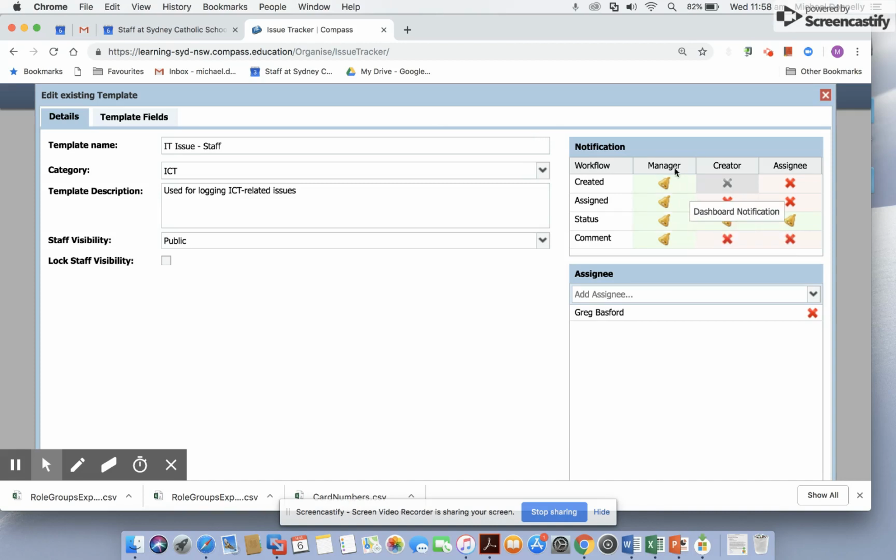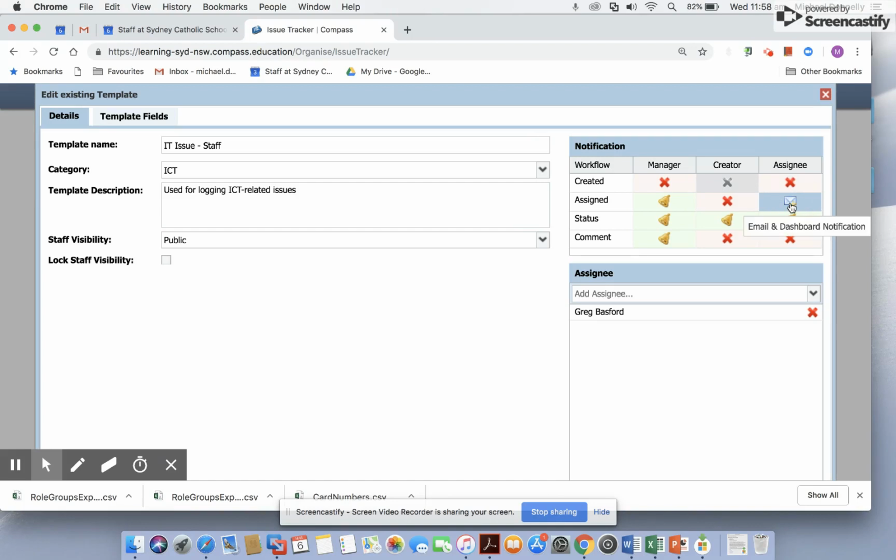So previously, when we said who was going to be a manager of each category, I can determine by clicking on here whether the person receives an email and a dashboard notification, or they don't receive anything at all. The creator is the person who has made the entry. Do I want them to be given any sort of notification in here? And the assignee, who can be determined here, what type of information that this person will receive. Will they get a dashboard notification, an email, or will they receive both?